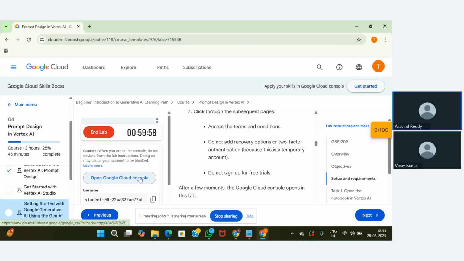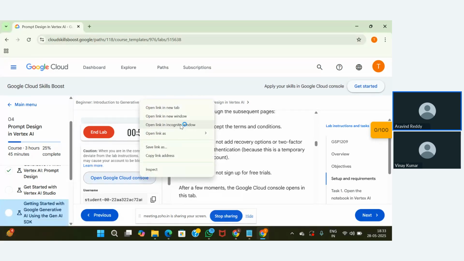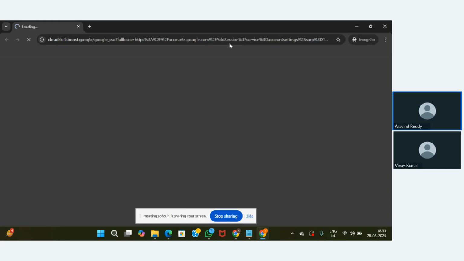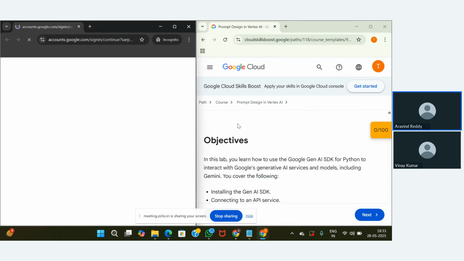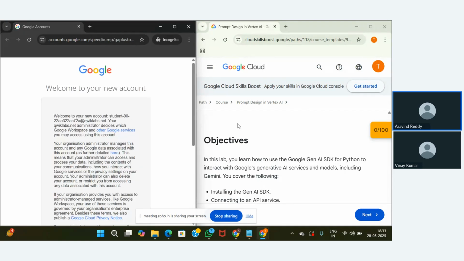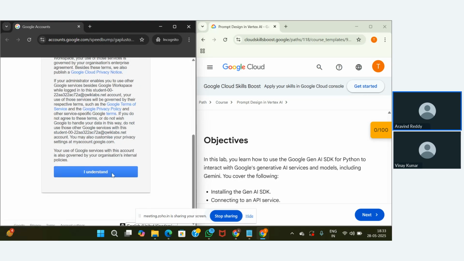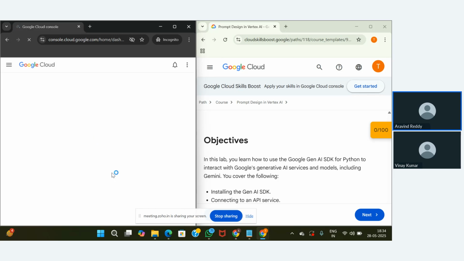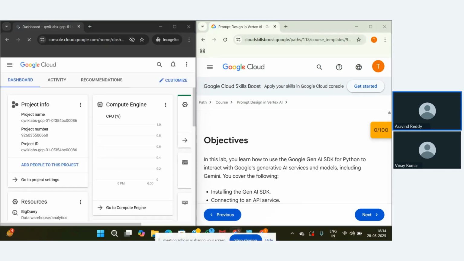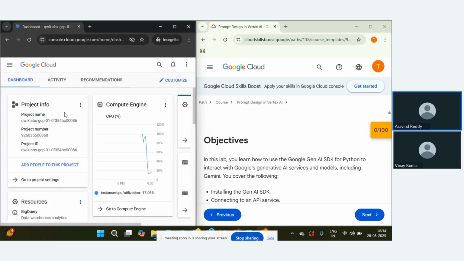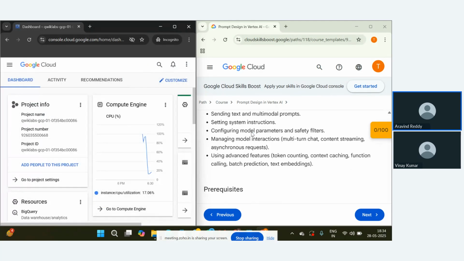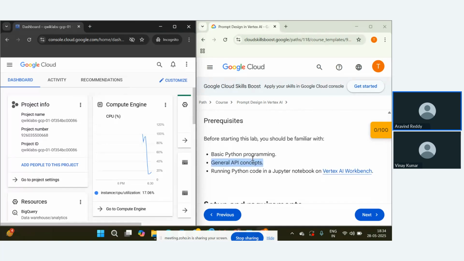You need to hit on Start Lab and give a right click. From here, you can open, click on incognito mode. While you're doing the lab, it's mandatory to open in incognito mode. Just wait for a while. Every lab is going to have unique functionalities you need to do. Don't think that every lab is going to be in the same format. The lab is going to have unique things you need to learn.